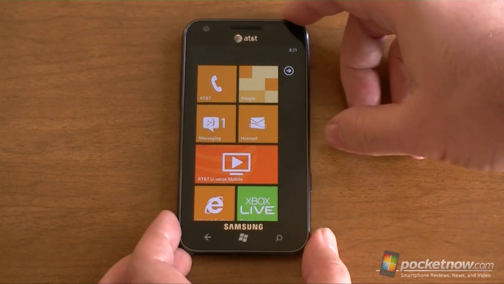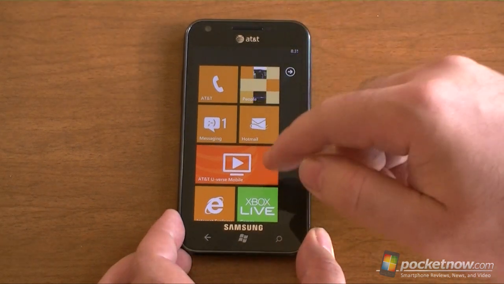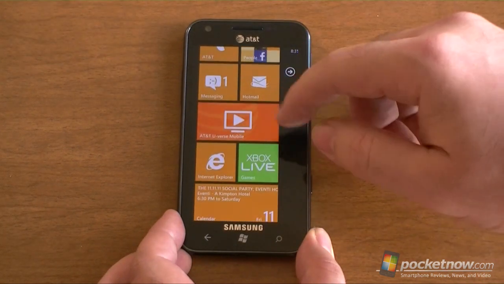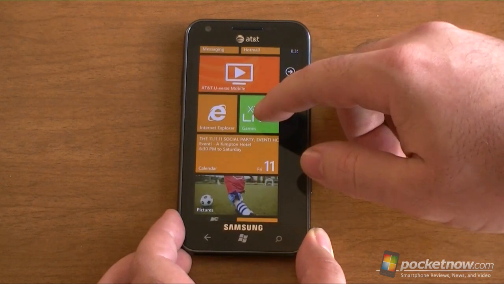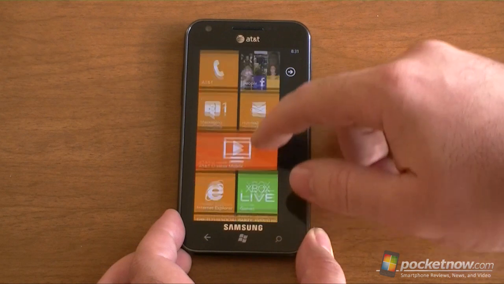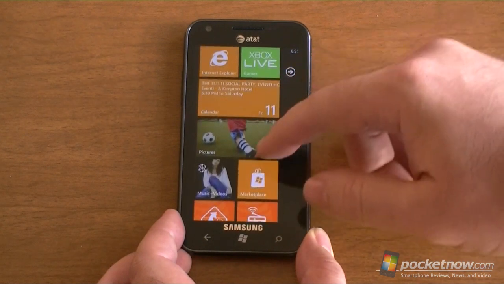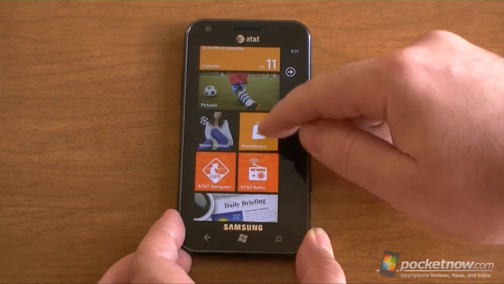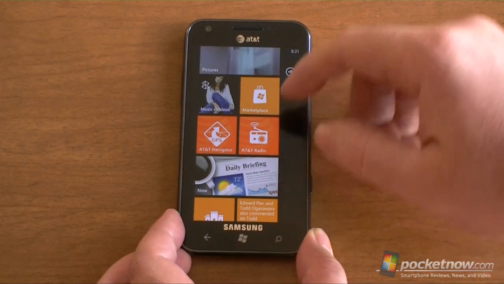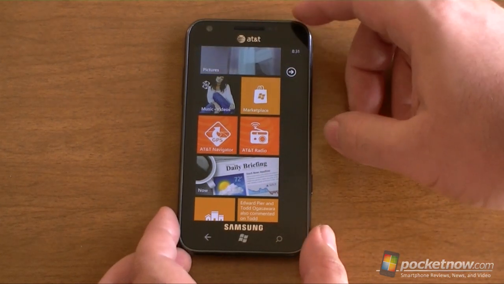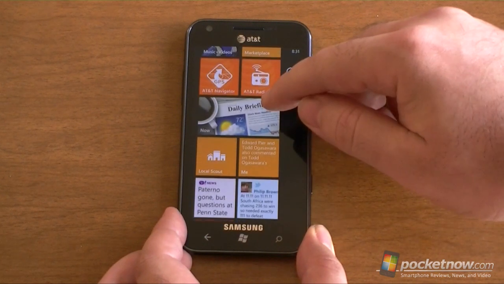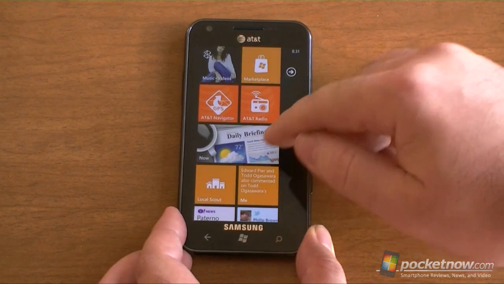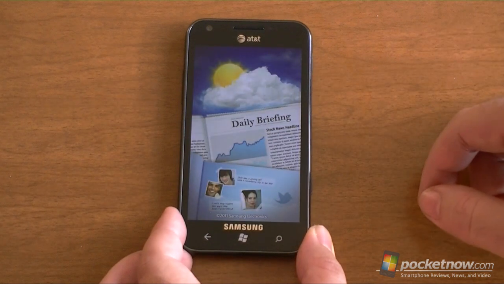Here's our default screen. We have AT&T UVerse Mobile. That's for UVerse subscribers, so we can open that. And we have our default tiles all laid out here. Pictures, music. Down here we have AT&T Navigator, that's your GPS navigation program. AT&T Radio for some streaming music. And here we have a Samsung app called Now. Let's check this one out.